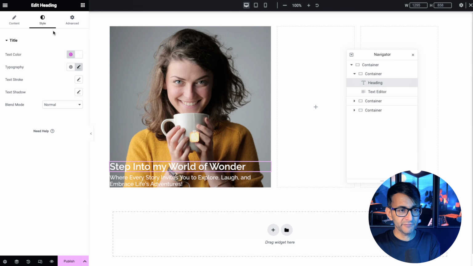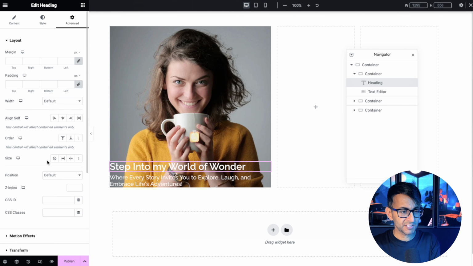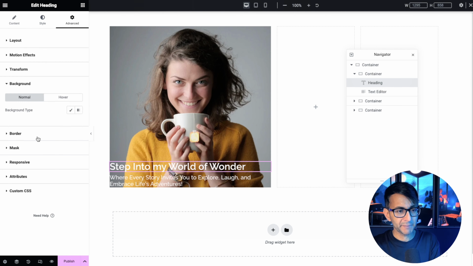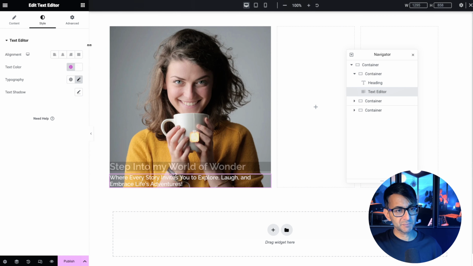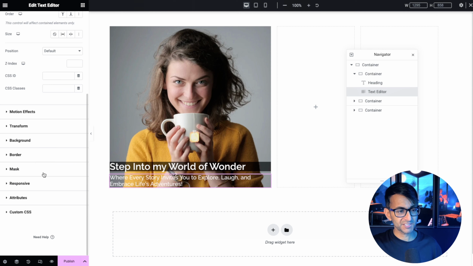Let's go to our heading first and give it a background color. Let's go to the advanced tab. Let's go to background, black color. And then I'm going to adjust it to be something like that. And I'm going to now take that value, which is actually A6. You know, you can copy it over or make a note of it or even add it as a global color as well inside Elementor. I'm then going to go to my text editor and I'm going to do the same there.